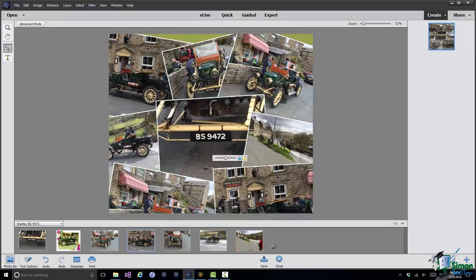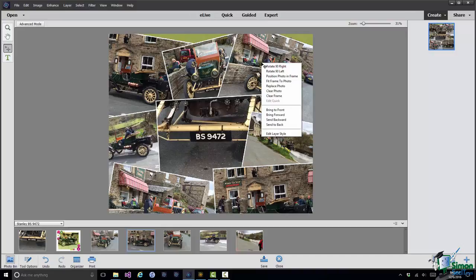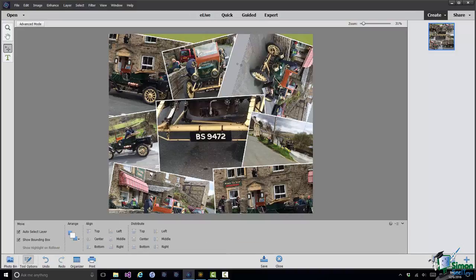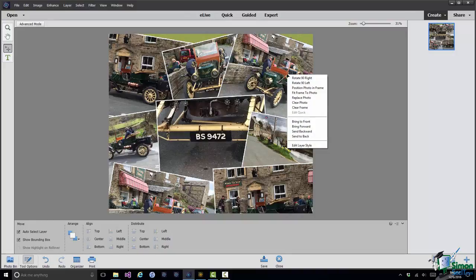Now note that as I'm doing this, I have the option to undo any that I want to change my mind about. And if you right click on any one of the images in the collage, you have a number of options such as rotate 90 degrees right, for example. So that particular image could be rotated in its frame. And then other options include fit frame to photo, replace the photo, clear the photo, so let's take that photo out, clear the frame, remove the frame. Each of these photos has a thin little frame around it.